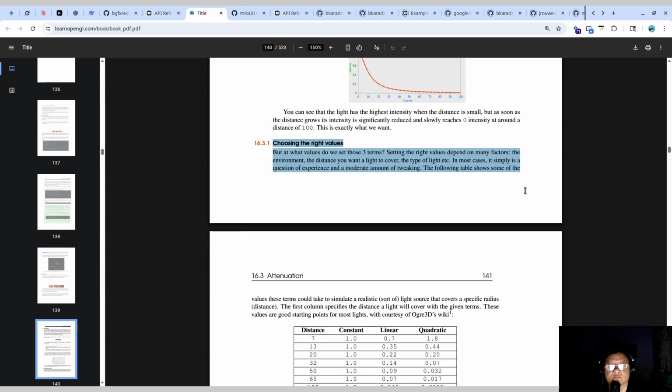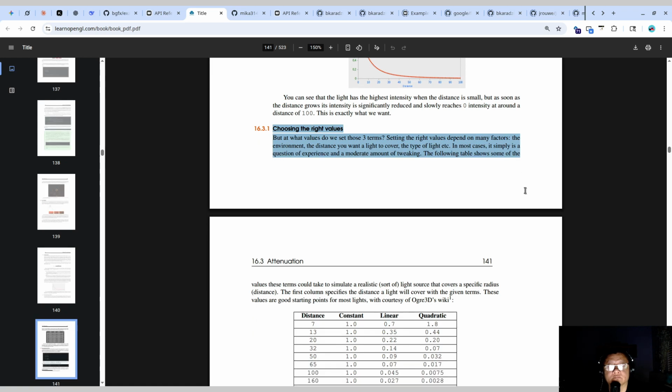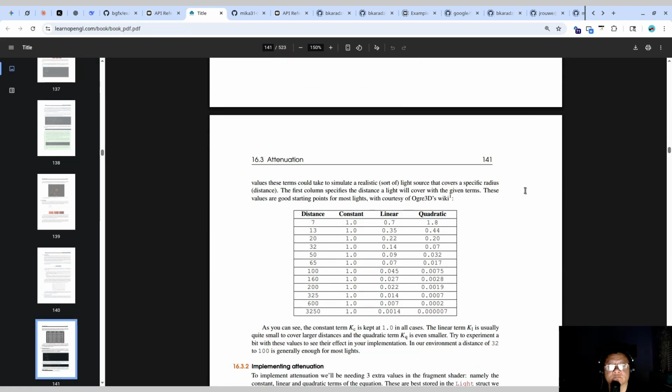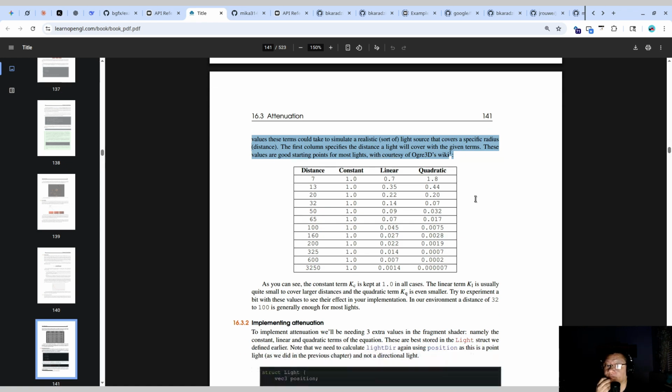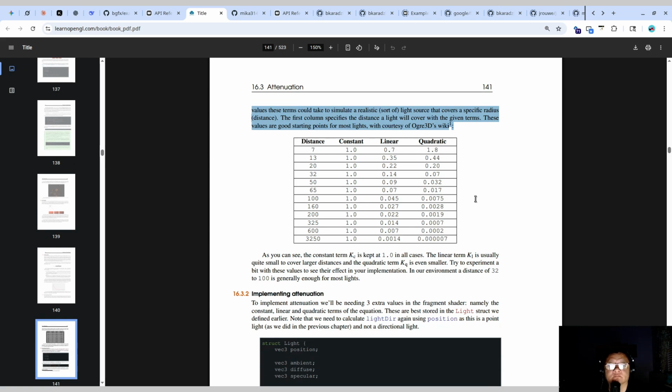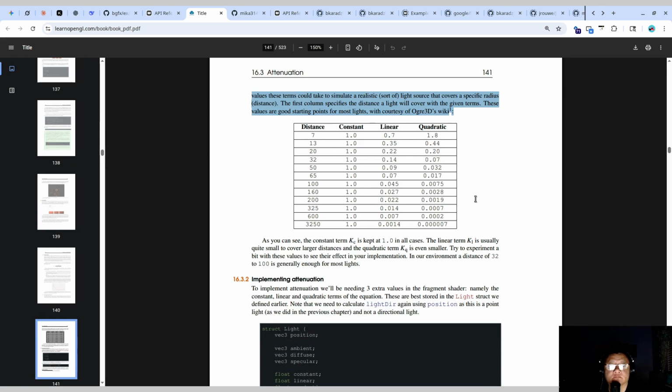Choosing the right values: but at what values do we set those 3 terms? Setting the right values depends on many factors: the environment, the distance you want a light to cover, the type of light, etc. In most cases, it simply is a question of experience and a moderate amount of tweaking. The following table shows some of the values these terms could take to simulate a realistic sort of light source that covers a specific radius distance. The first column specifies the distance a light will cover with the given terms. These values are good starting points for most lights, courtesy of Ogre3D's Wiki.